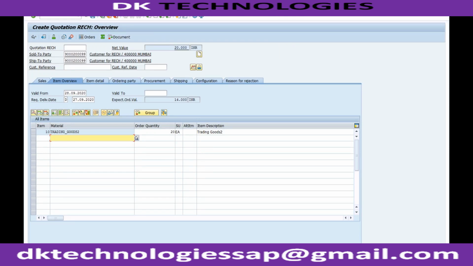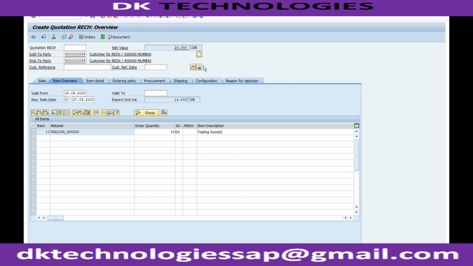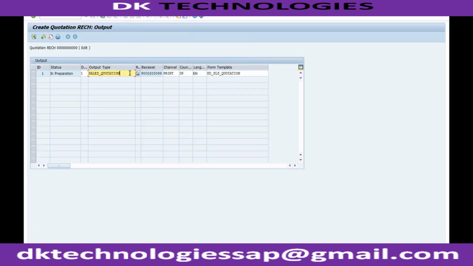Okay, so now if I go to extras, go to output and go to header and edit, you can see now it is based on the new output determination. Now I need to tell you how exactly these things are configured, because we already saw from the old output determination point of view, we set up the output types in this particular configuration screen, which I just now showed you.